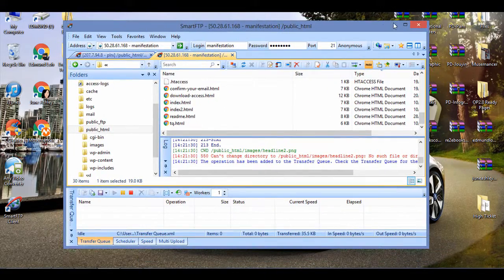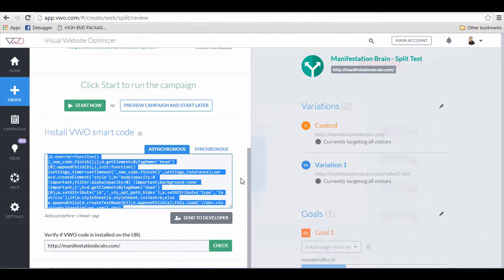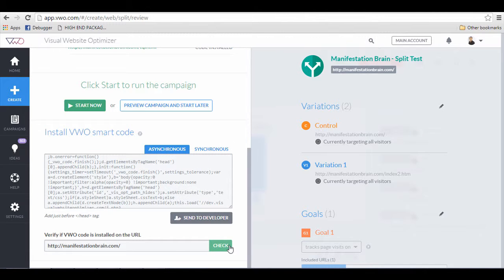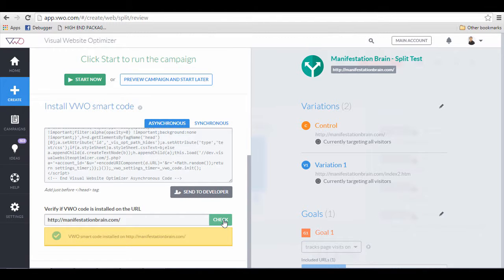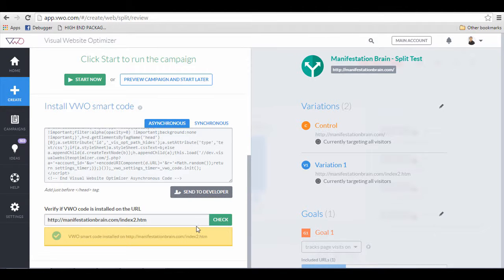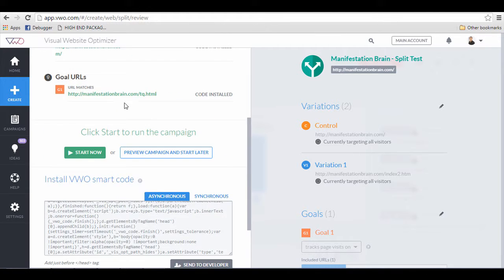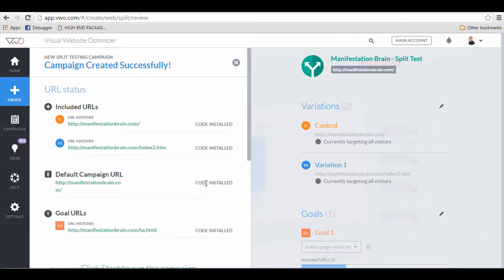So here's what we're going to do. We will go back to the VWO website in your account, and we need to check and make sure that the codes are successfully installed. Just click the check button and let's see if it's all successful. What you're going to do is key in the URLs of the pages to make sure that the VWO code is successfully installed. You know you've done it correctly when everything is installed, and ultimately, do not forget to have the campaign running.